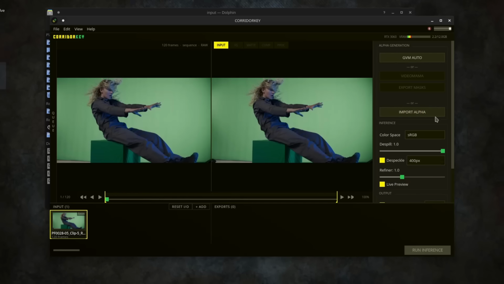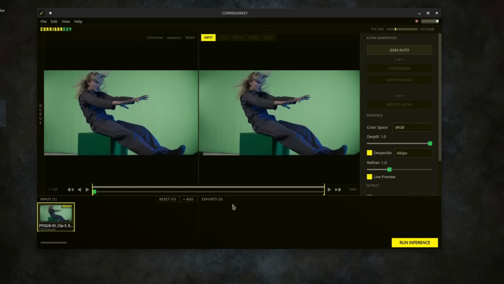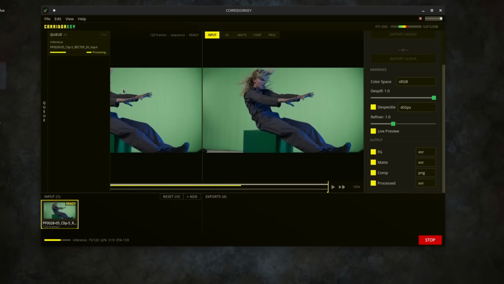And then you import the matte. After you select the folder, it should automatically detect how many frames there are and you just click yes. So the alpha hints are properly imported and then you just click run and as you can see, it's running and it takes around 5 gigabytes of VRAM in this particular case. On my computer, remember I am recording, so it takes a little bit more.